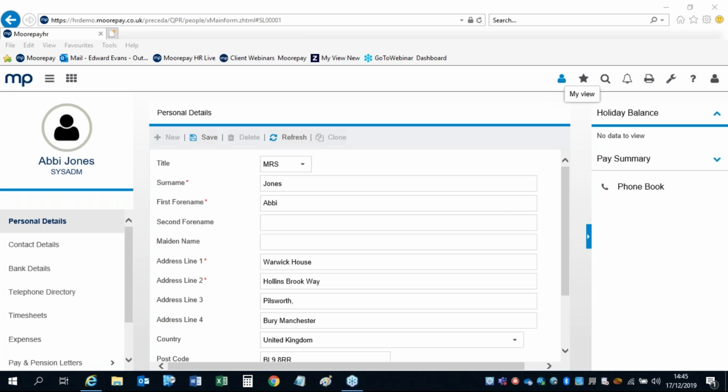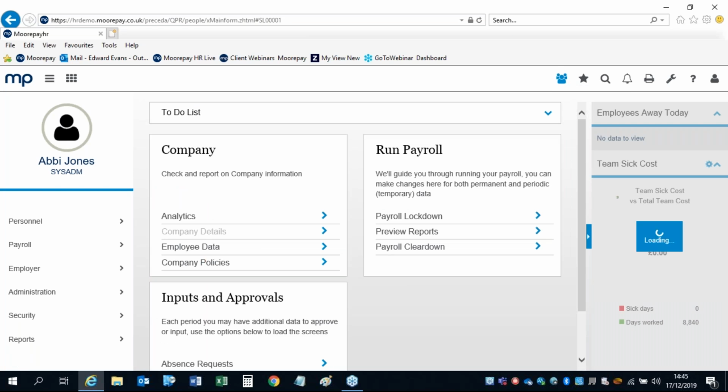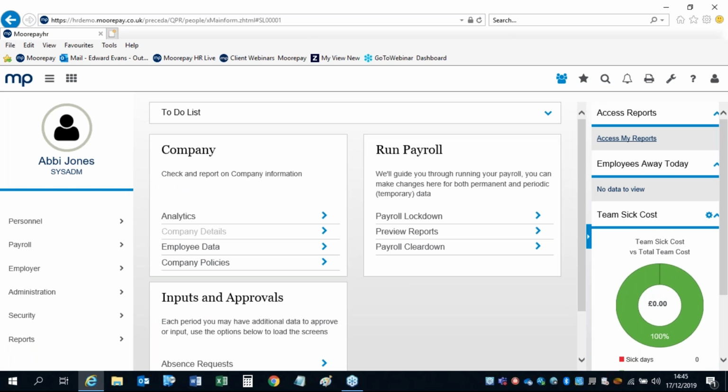So that's the personal screen. You can also view your payslips and the like from there as well. But I'm going to go back to the main team view now, which is the one that you log in as default, because the next thing we're going to have a look at is the favorite screen.